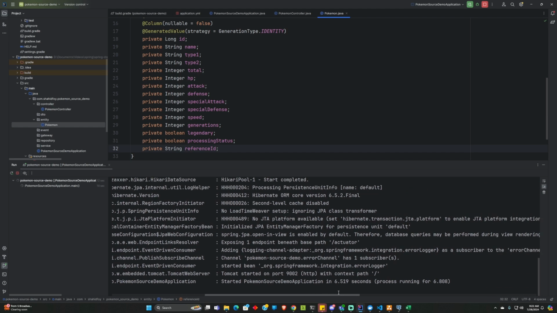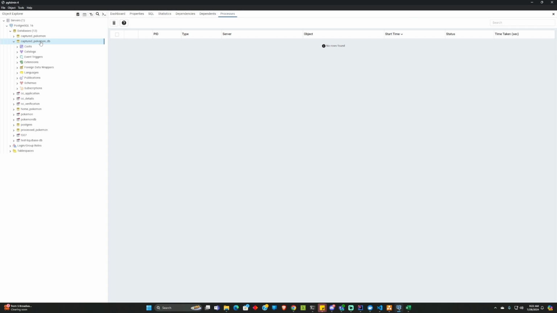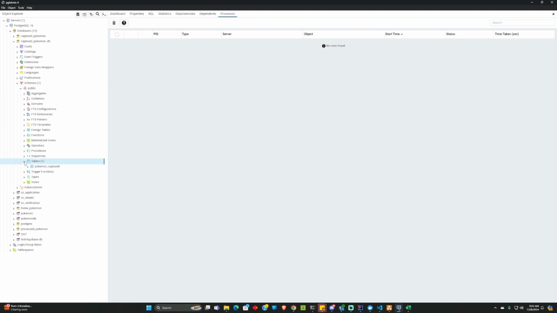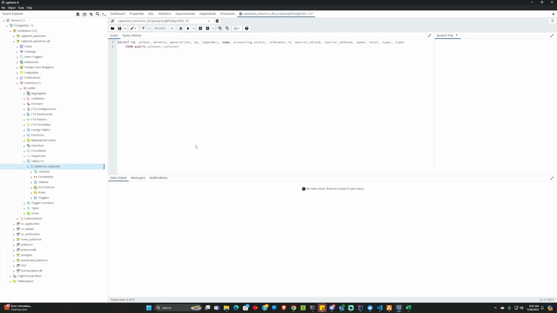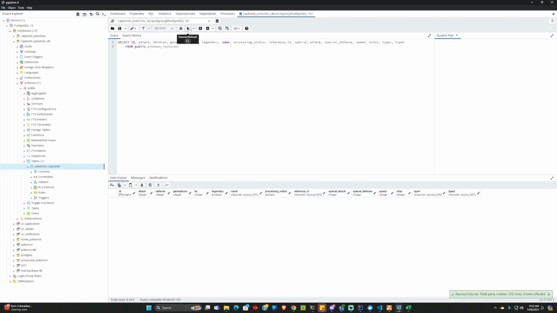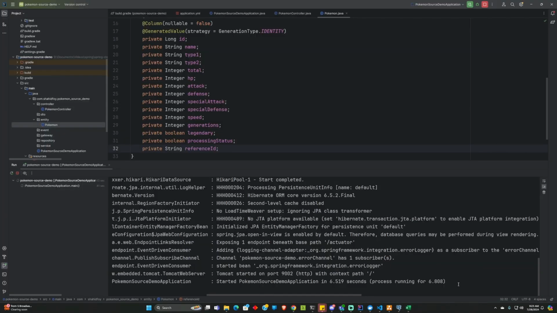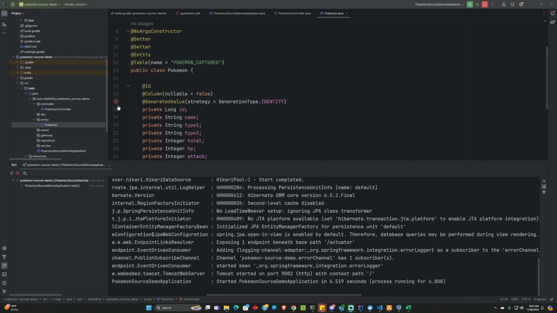So it looks like we started the application. If I go to Postgres, let's look at the Capture Pokemon DB schemas and tables. We got a new table here for Capture Pokemon, and I should have all those variables we set. So let's see, run a select, and there we go. Yeah, so we got the ID, the attack, defense, everything we added, created. So looks good. Okay, so we got the entity created and it's showing up in our database.